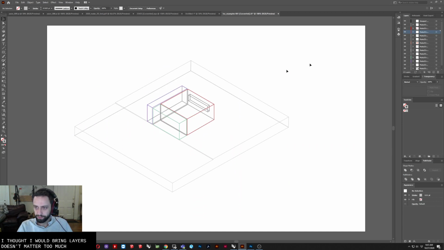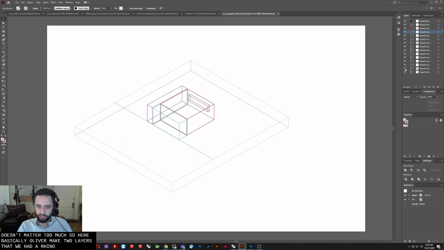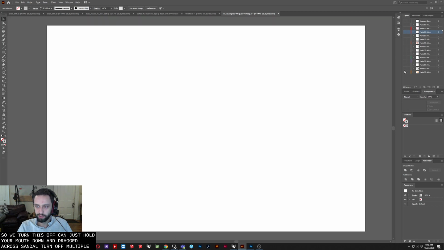Doesn't matter too much. So here, basically all of our Make2D layers that we had in Rhino appear here. So we turn these off. You can just hold your mouse down and drag across and it'll turn off multiple layers. And we can see that they sort of just add back in.